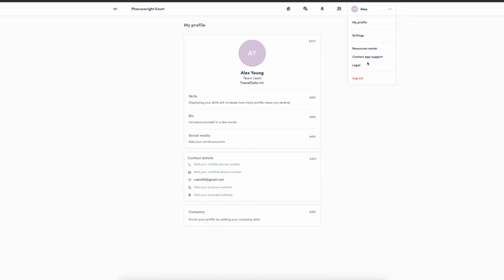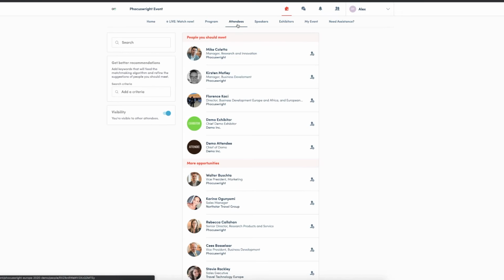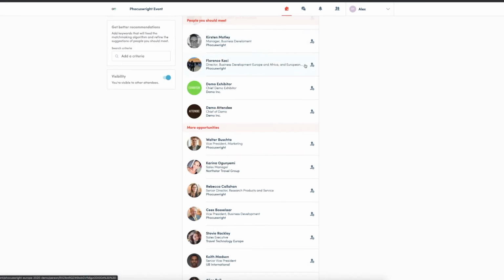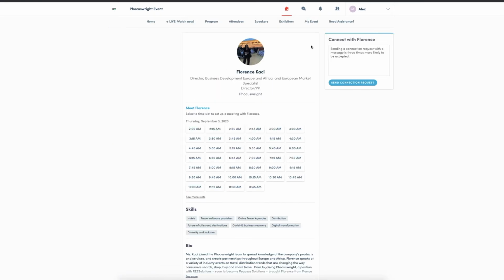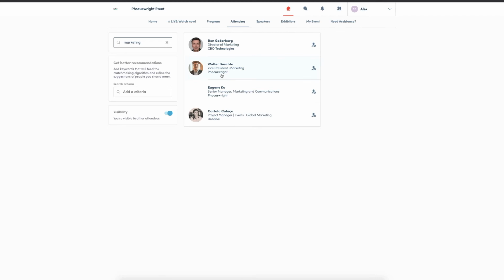Under the Attendees tab, you'll find all of your fellow attendees who have opted into the platform. At the top, you'll see suggestions on people you should meet based on filtering criteria like industry category, title category, and interests. You can also use the search bar to search by title, industry, or other keywords. Simply click the plus icon to initiate contact with attendees.